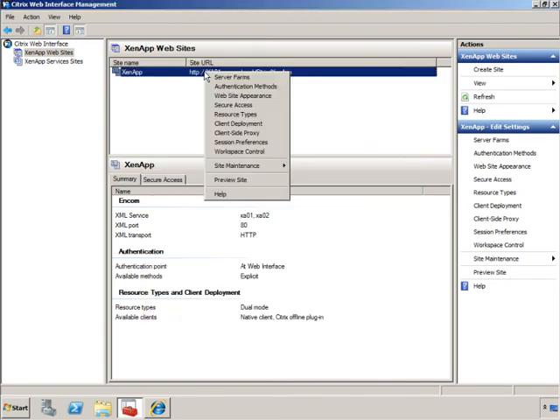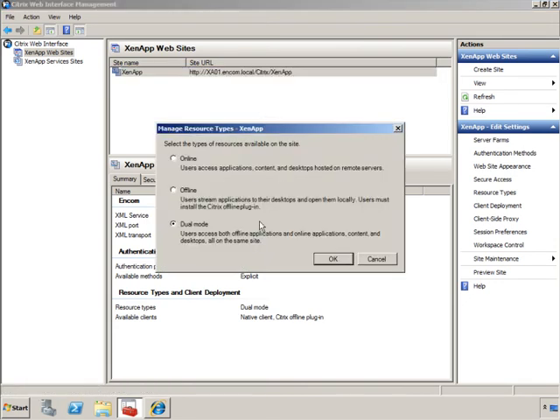Now, there are certain aspects of the settings here that we're not going to cover. We're going to leave them for a later lesson. So, for example, secure access, we're going to talk about that a little later on when we talk about securing XenApp. But resource types, again, this we went through when we were creating the site, allows you to say what type of site are you creating? Is it online, offline, or dual?